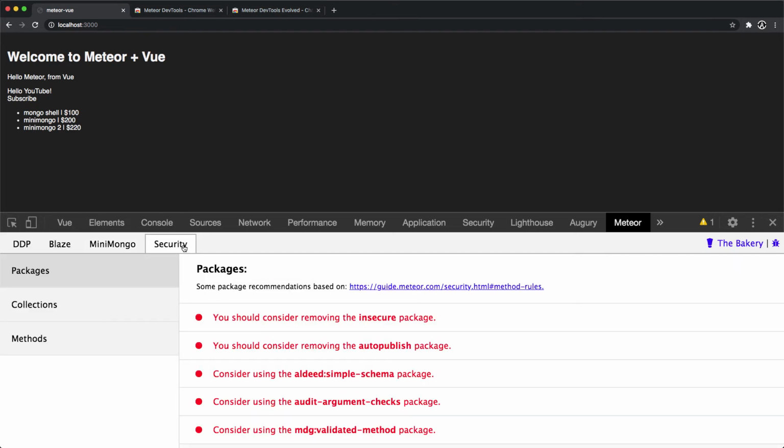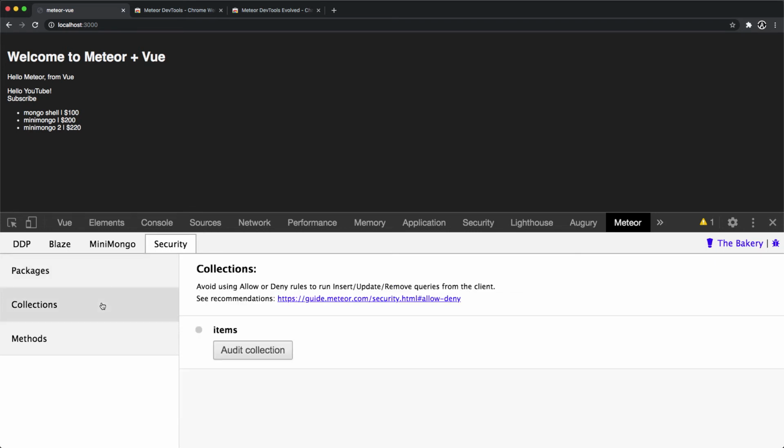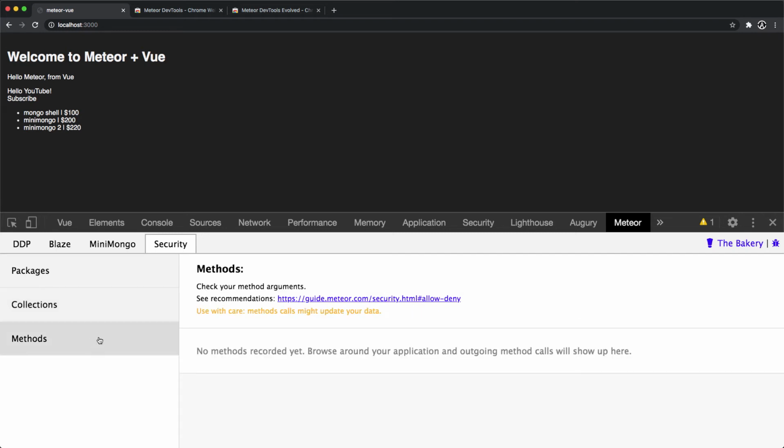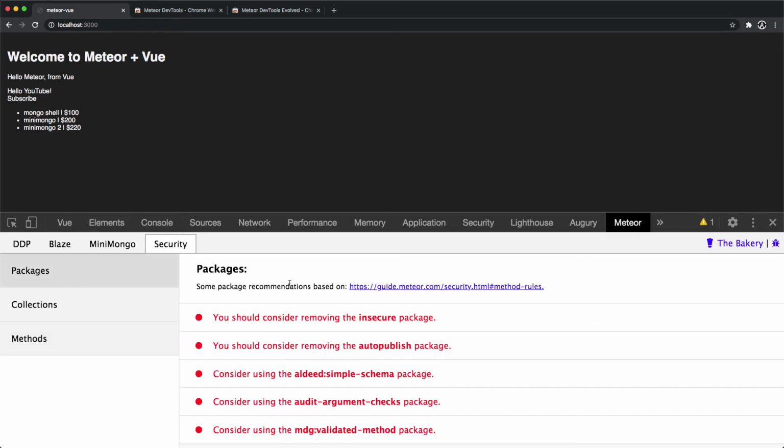And then we also have the security tab where you can see the packages that we have installed, the collections that exist in the application, and then the methods that we have available. So this is a really good segue into what we're going to do next. But just so you know, there's an insecure package and an auto-publish package, and they are also letting you know that these packages over here would make sense to be added. Yeah, we'll go through those, at least these two, in the meantime.